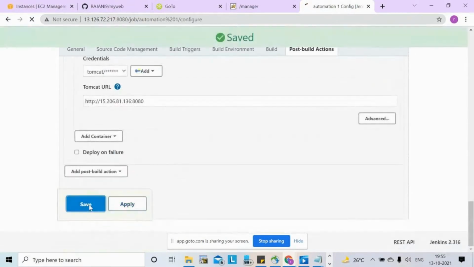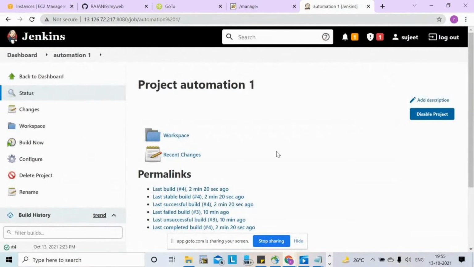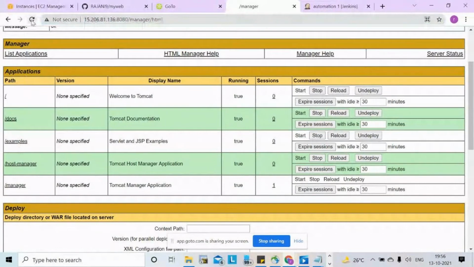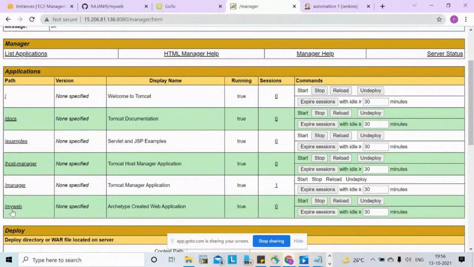Apply credentials, I haven't selected anything, right? We have selected the credential, Tomcat credentials. In the manager of the Tomcat web server, I didn't have a web apps section. I'll refresh it. I got web apps, my web.